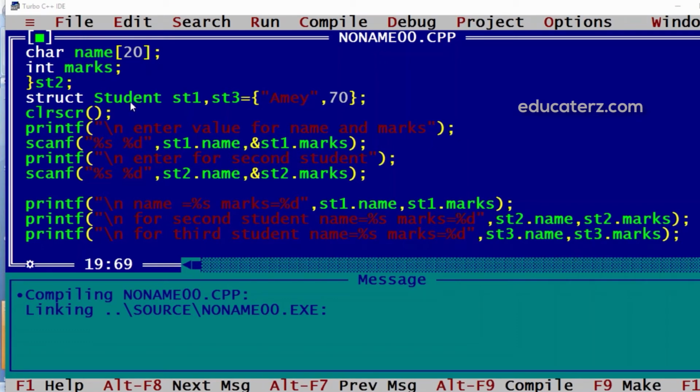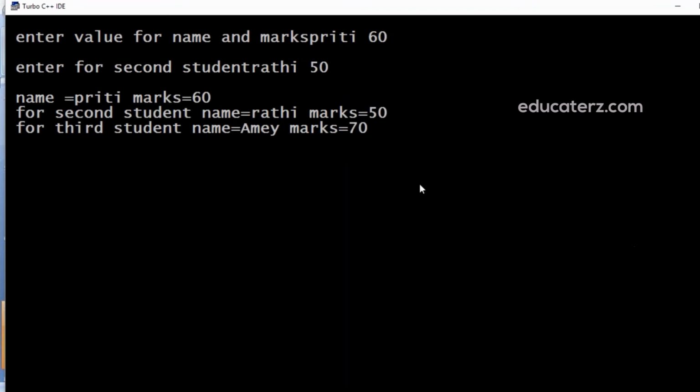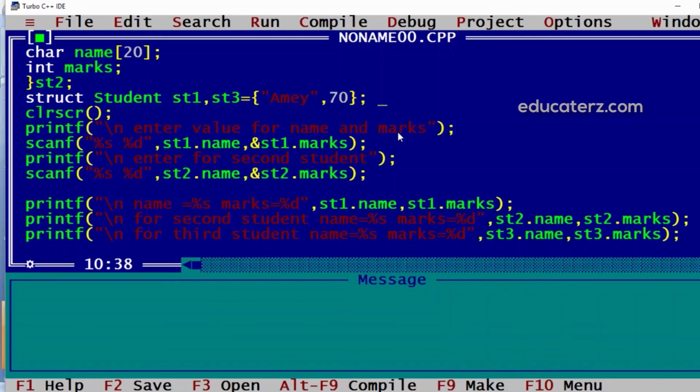So now in this case we have initialized the values for st3, and we are trying to display them using st3.name and st3.marks. If I execute this, I'll enter some values, and the values for the third element we will get directly because we have initialized it in the program itself, that is AME and 70. So this way we can do initialization also, just like arrays.